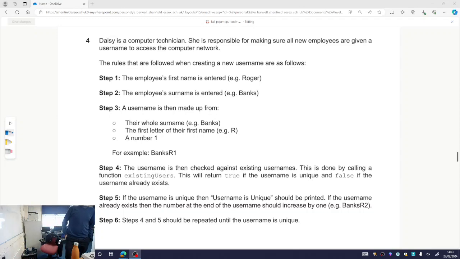Right. Then, the key bit, so there's a couple of different phases to this. The key bit is, if the username already exists, then we have to generate another name by incrementing the number. Okay, until it is unique.